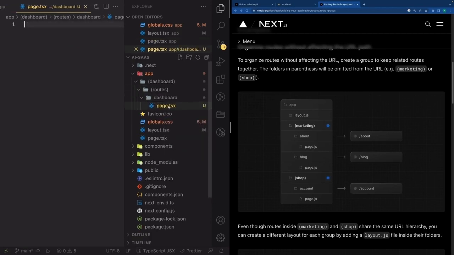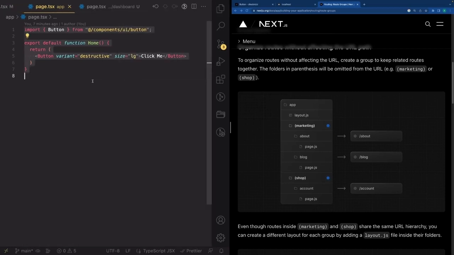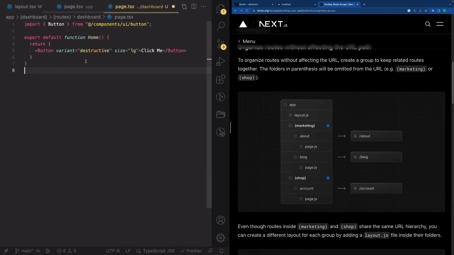And what I'm going to do is I'm going to go back to my old page.tsx that is inside of the root of the app folder. So go inside of here and just copy everything inside and paste it in this new dashboard page.tsx. And you can rename this to dashboard page like that. So just make sure you export the default.